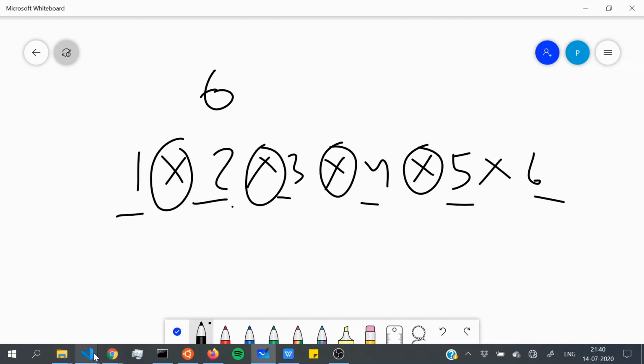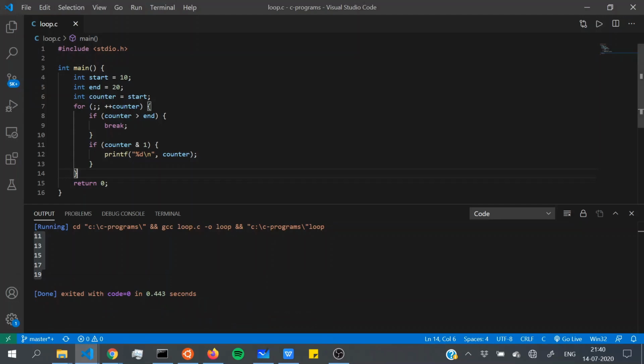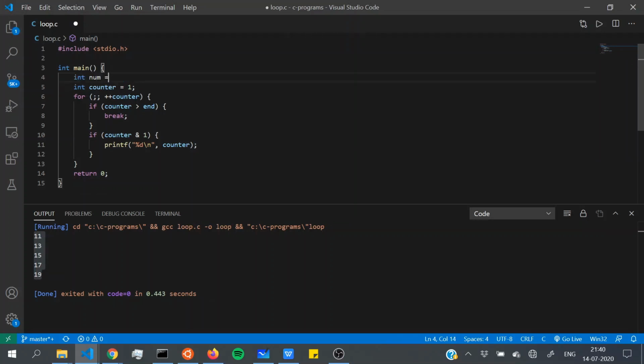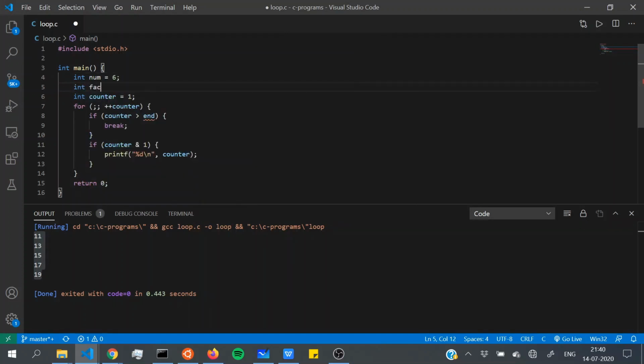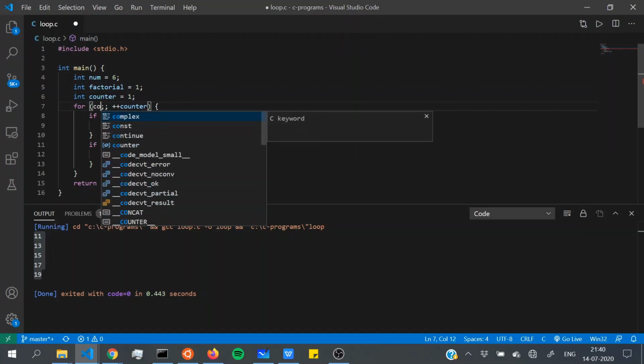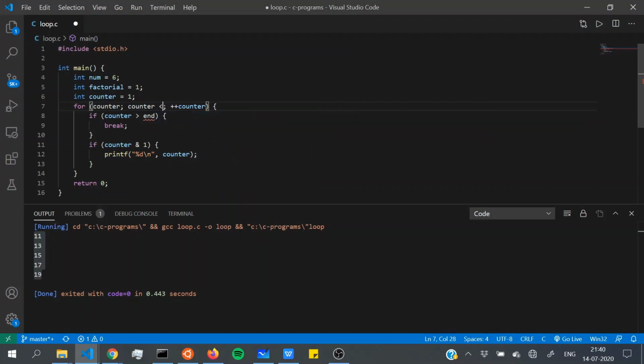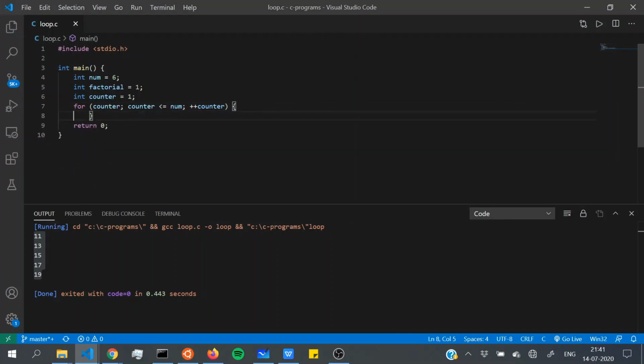So let's see if we can write the code for it. Let me just fix the counter to 1, and we have a number to start with. Let's choose the number to be 6, and then we'll have another variable called factorial, where we will store the factorial. We are starting out with 1, for reasons that I will explain after I write the code. So just counter is less than or equal to num, plus plus of counter. Then the body will be factorial into counter.